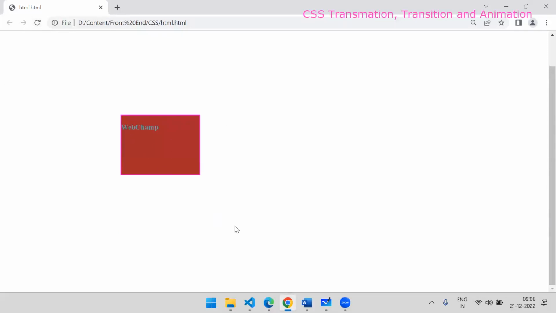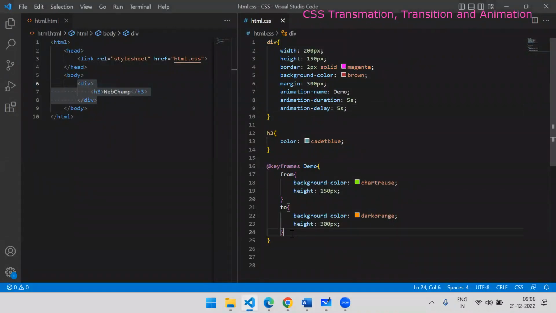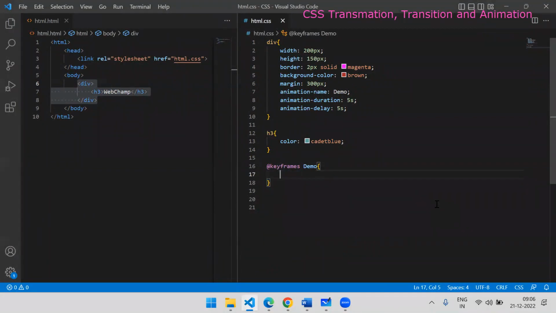If you want to change the background color, or the height or any property by percentage, what does percentage mean? Percentage indicates 0% means the starting position, and 100% means the end position. Between that, if you want to change the property at 25%, or at 50%, or if you want to change the property at 75%, you can change, right?